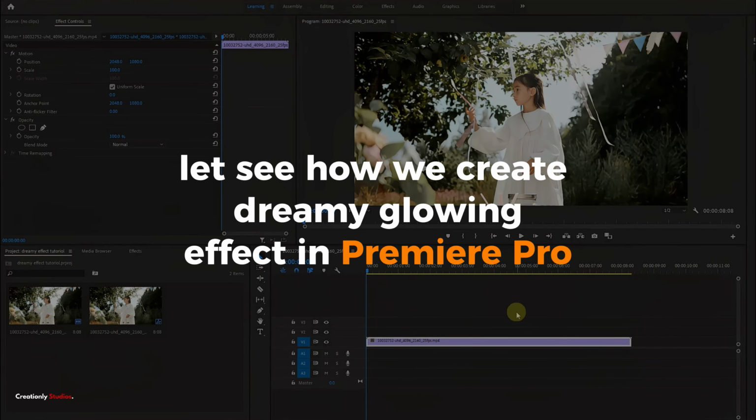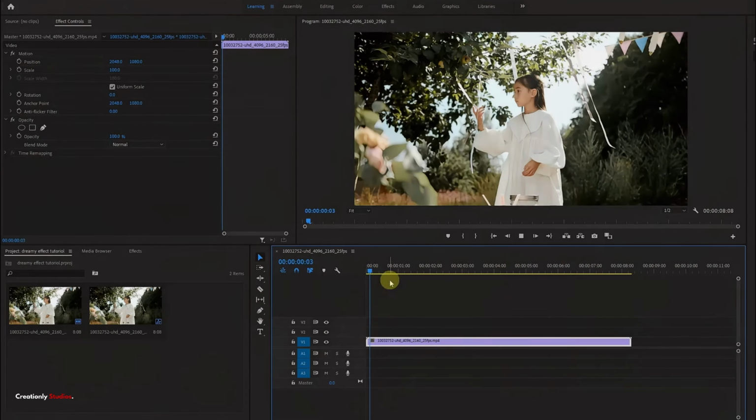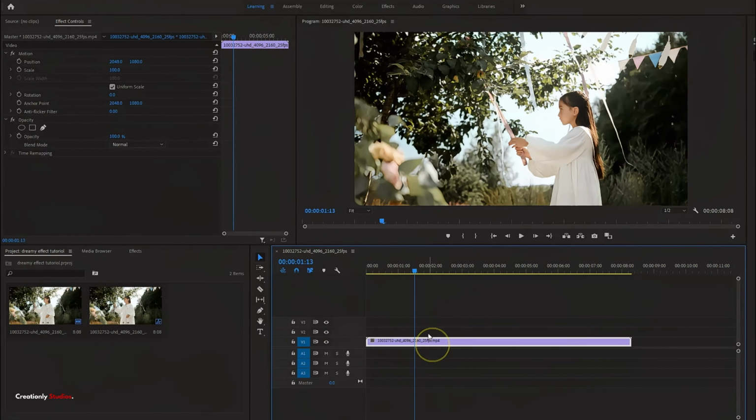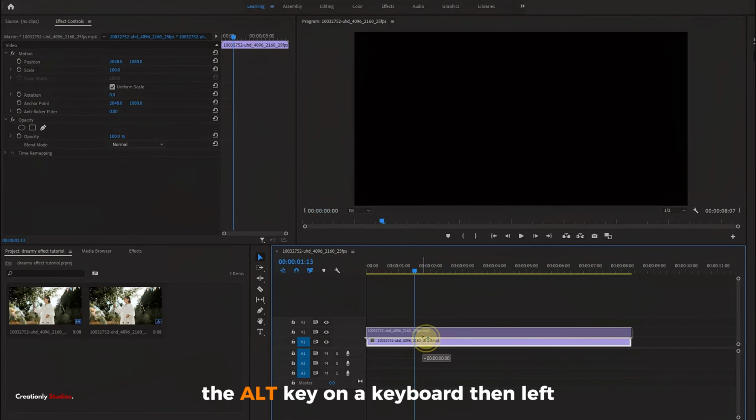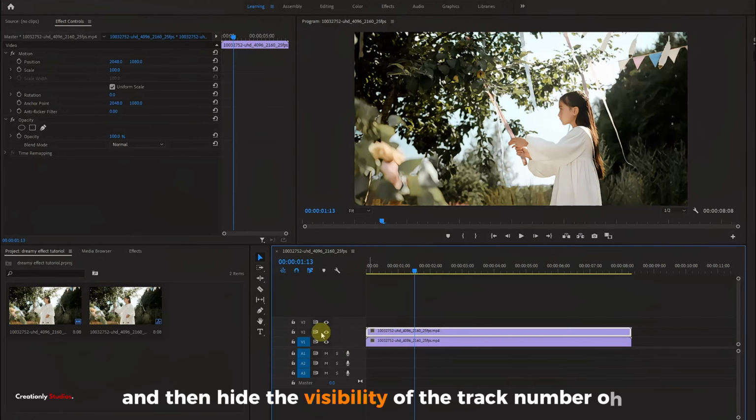Let's see how we create a dreamy glowing effect in Premiere Pro. Duplicate this video by holding the Alt key on the keyboard, then left-click and drag. And then hide the visibility of track number 1.